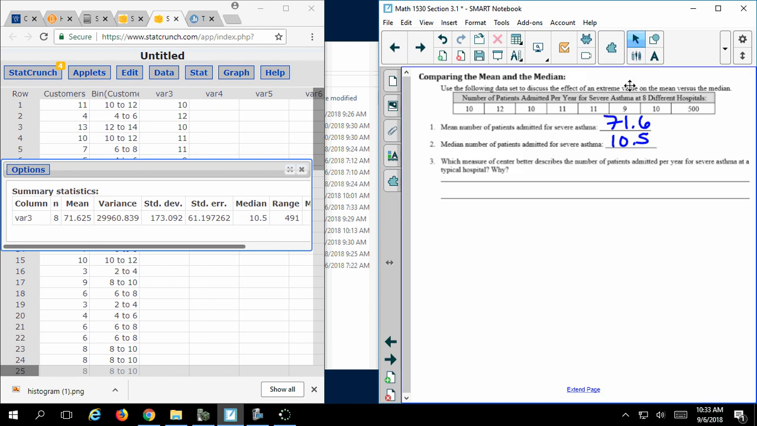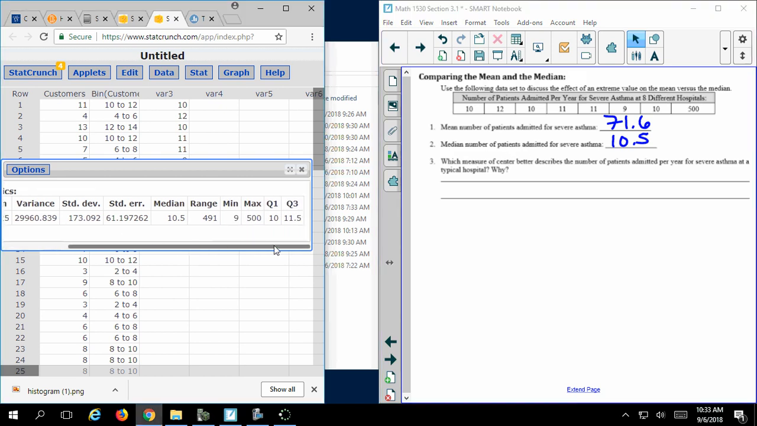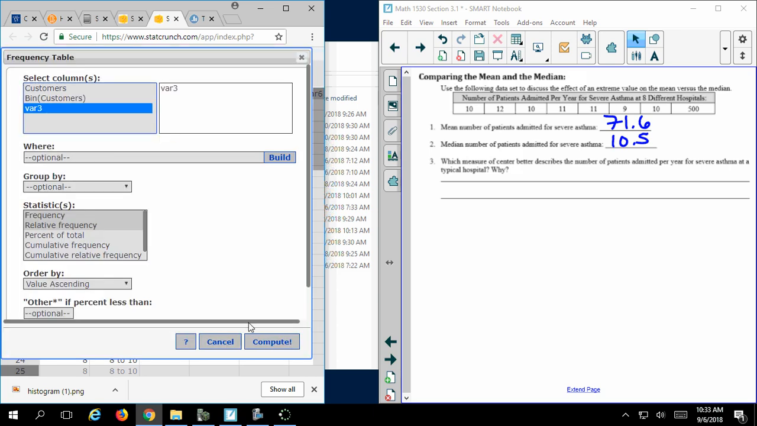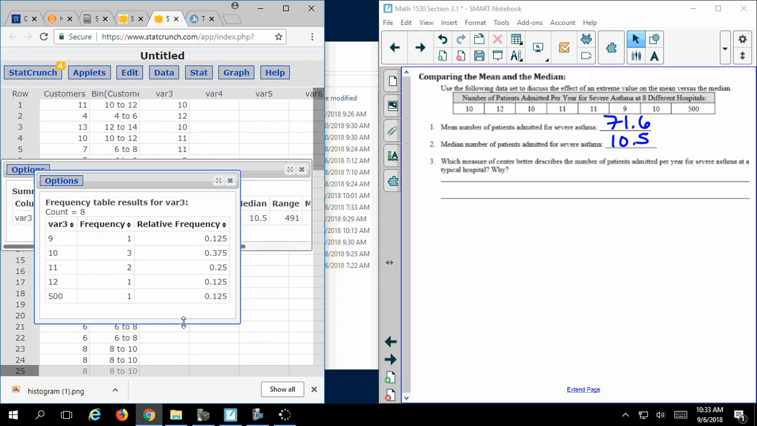We can count them, but what if there were 100,000 of these? It's not one of your defaults, but you can simply make a frequency table like we did earlier, and it'll tell you which one occurs most frequently. You can see which one's the highest. So here it's 10, right? 10 would be the mode if we were asking for the mode.